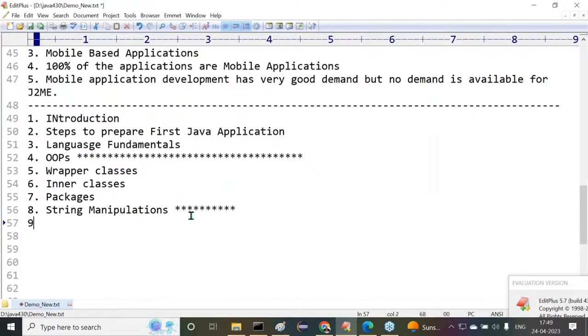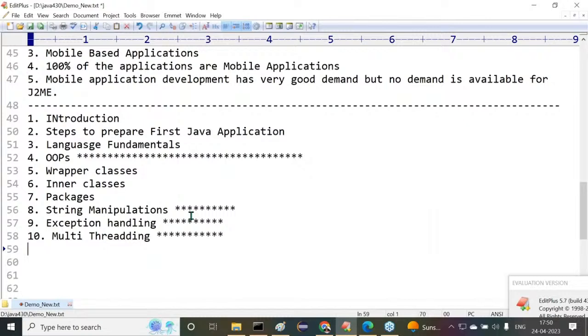Next, after string manipulations, we need to go with exception handling. This is another important one. After exception handling, the next one is multi-threading. Multi-threading is also another important one. After this, the next one is IO streams.